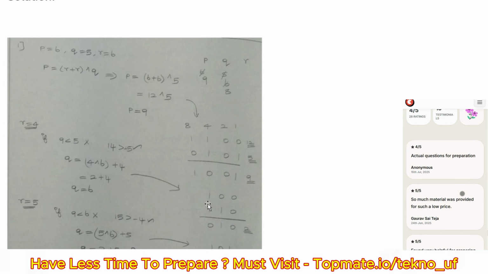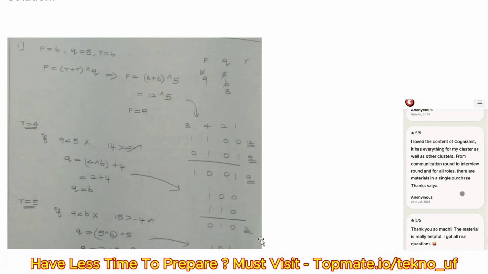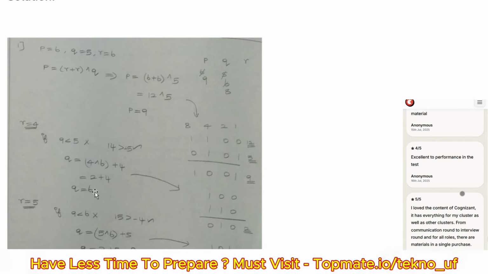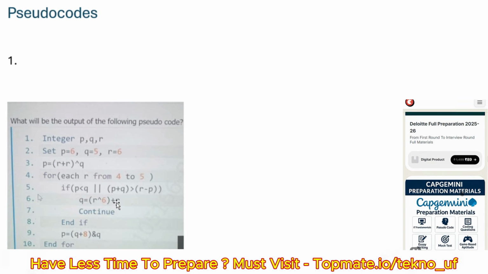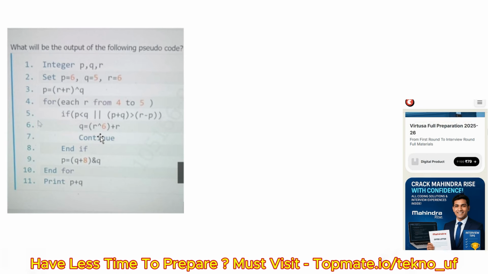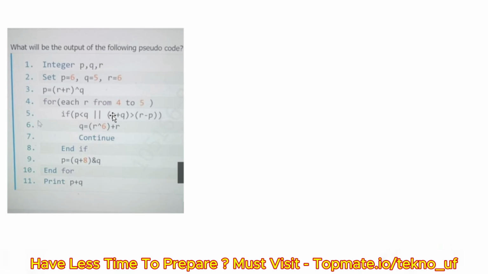So 4 XOR 6 means 100 XOR 110. After doing the XOR operation, we will be getting 2. So 2 plus 4 means 6. So the value of Q is 6. We have evaluated Q equal to 6. We need to skip the current iteration. Since we fall under continue, we need to move on to the next iteration.